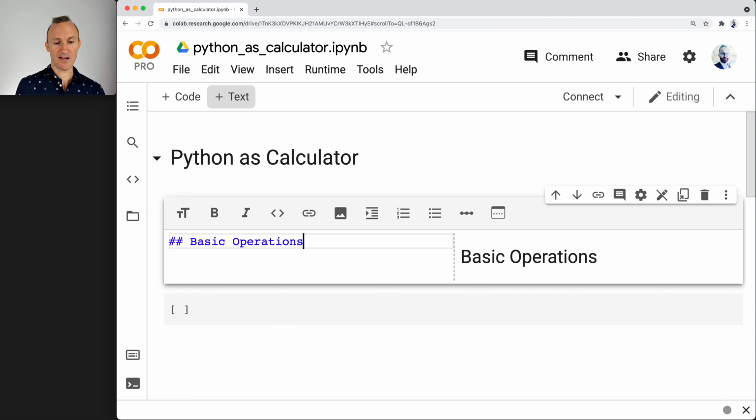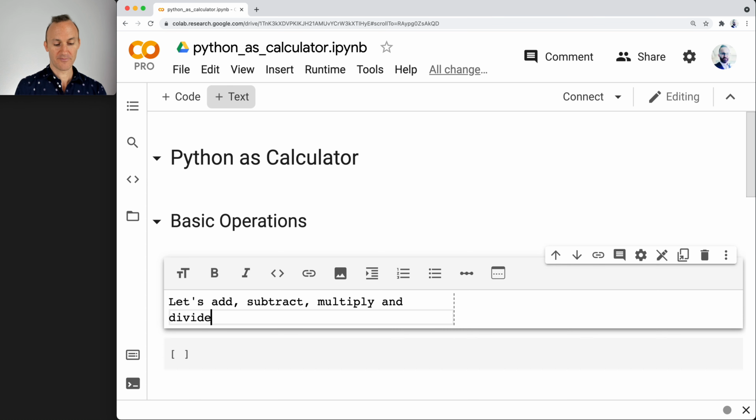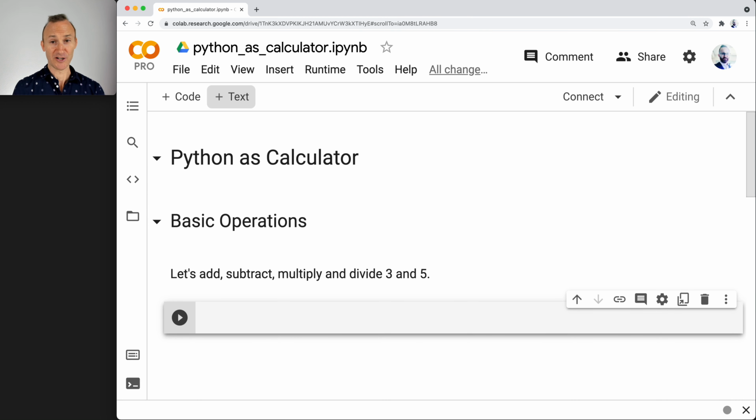And then underneath that, add one more text cell. Let's go to plus text. Do that now. And then let's say what we're actually going to do. So let's add, subtract, multiply, and divide 3 and 5. Okay. Now, press Shift Enter to run it, and we're ready to code.